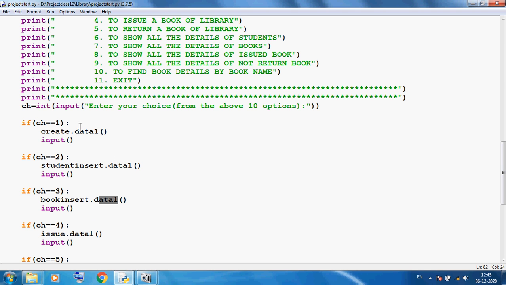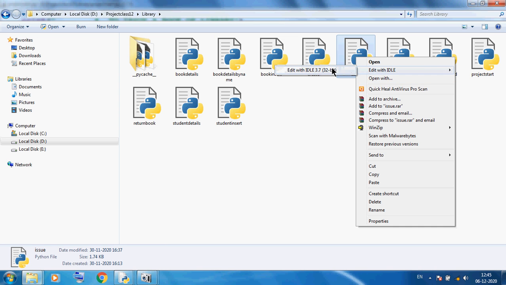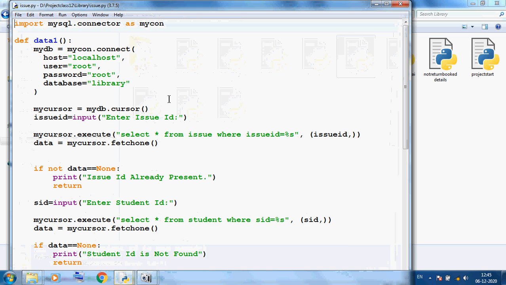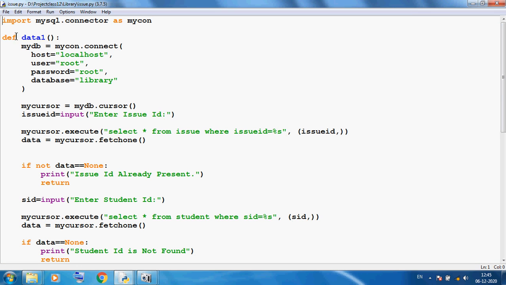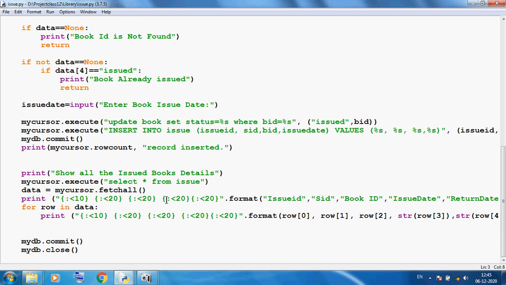Okay, suppose you want to select the fourth option to issue a library book. When you use the fourth option, issue.data1 will work. This issue is our Python program file, and in it data1 will work. So here I am showing the issue file. You can see this is our issue Python program file, and in this program the issue operation will be called. This data1 function will be called, and this program will perform our issue operation one by one.